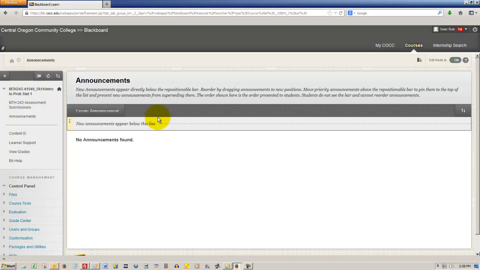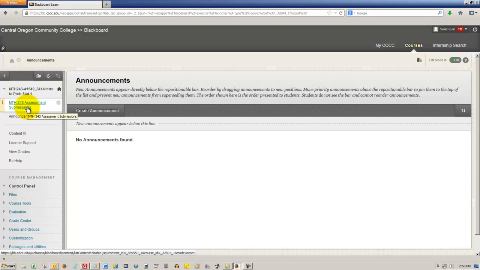If you want to see what the students can be doing right now, you can click on assessment submissions. You don't have to worry about that. That's where they have to click, so you don't sweat that. Down here in Grade Center is where you'll actually be doing your grading.